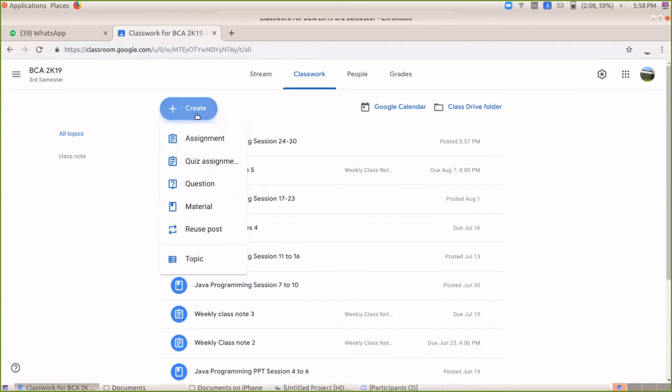Then when I click on the create button, you can see, like the previous menu, there are different menus which will be popping out: assignment, quiz, questions, material, reuse, and topic. From among these menus, I can select assignment because I'm going to create an assignment where the students can upload their scanned image to my Google Drive. So let's see assignment.